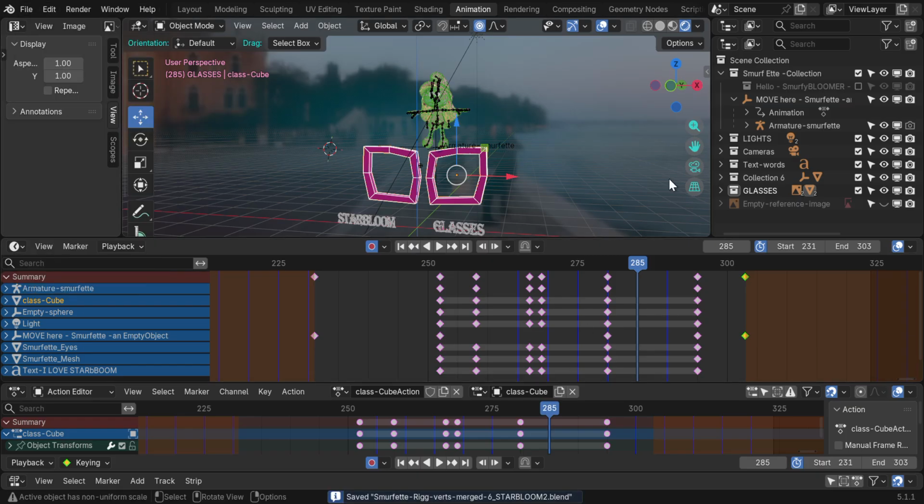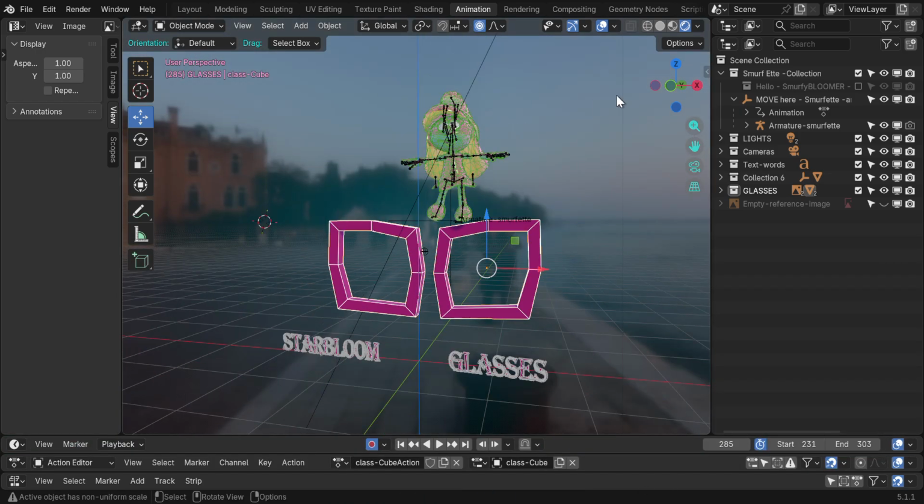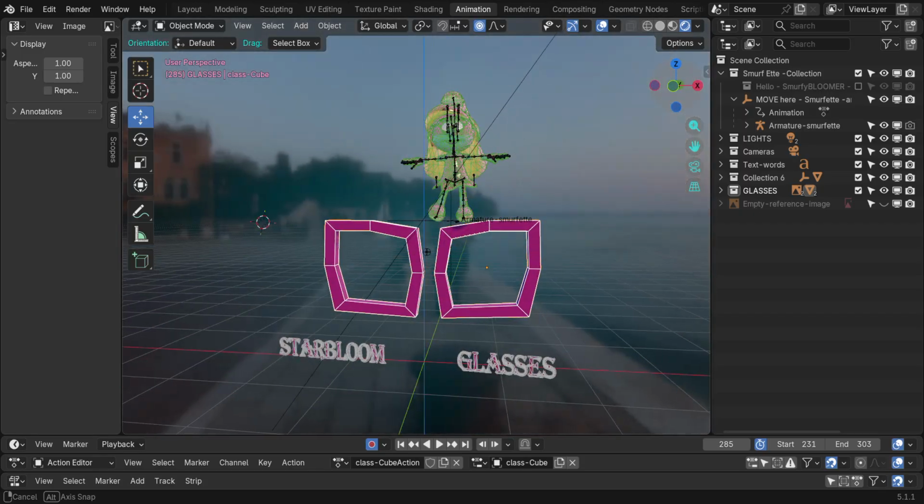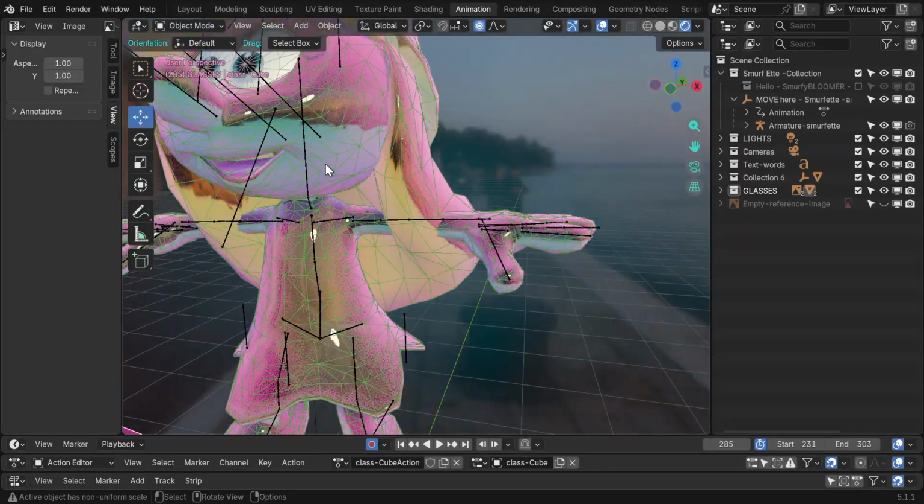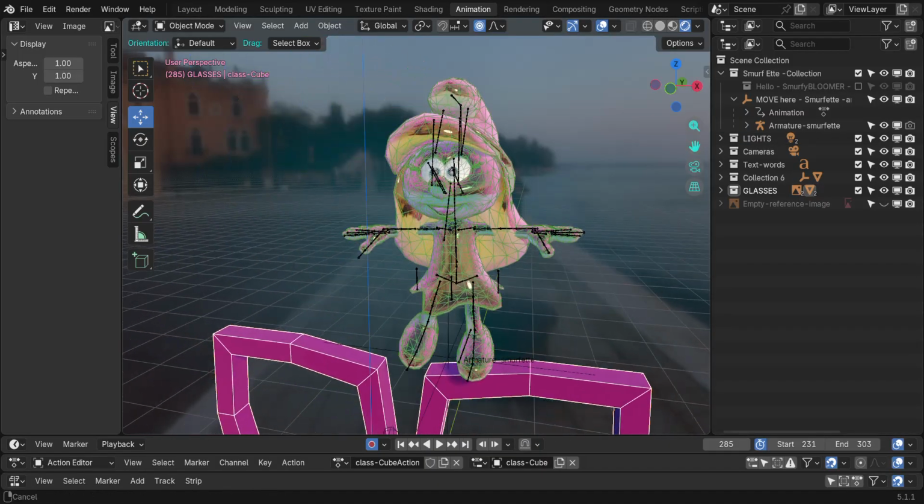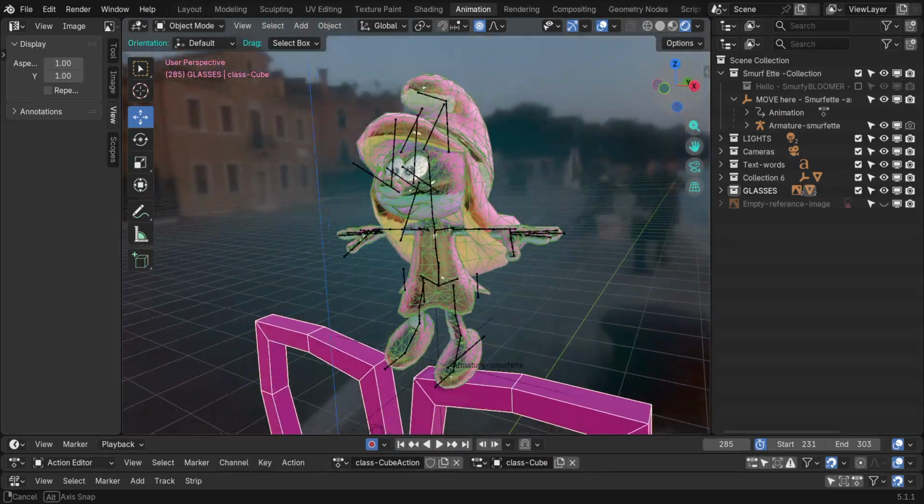Okay. So this whole "I'm going to make glasses" turned into a whole new video. I've got to stay on track. But Smurfy, Star Bloom and Smurfy will help me to stay on track because we're learning together. It's fun. Look, the sun is shining.